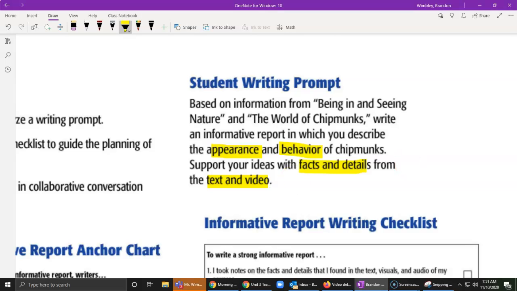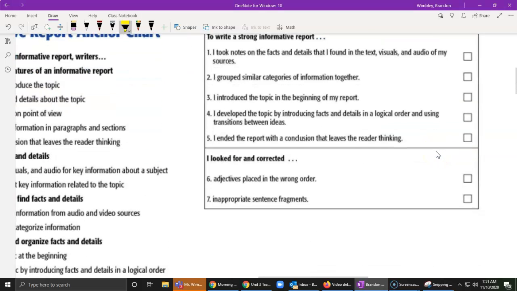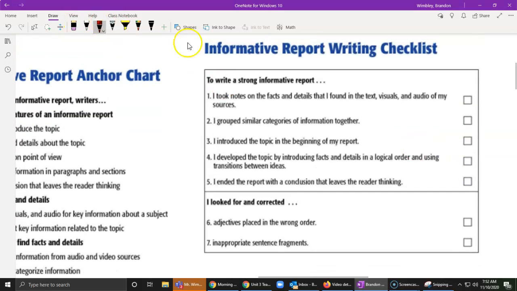Now, what do I think? Well, this prompt reminds me of the one that we read last week. So I need to write a report about the appearance and behavior of a type of animal. This time, I'm writing about chipmunks. I'm going to support my report with facts and details from two sources, an essay and the video. I'll need to take notes from these sources to explain my writing. So I have this checklist that will help guide me as I go along.